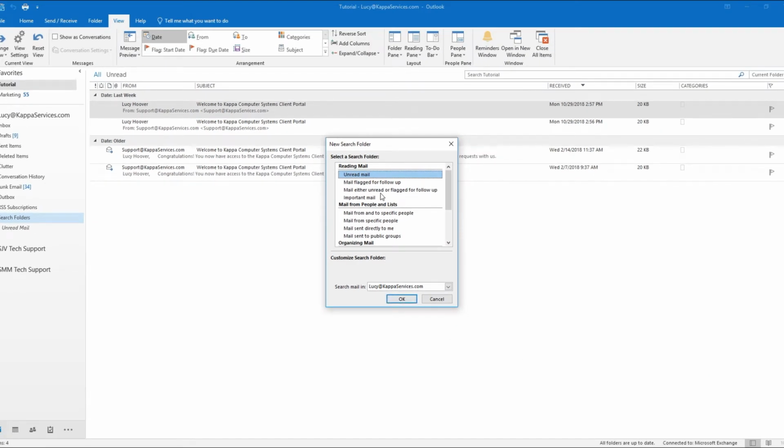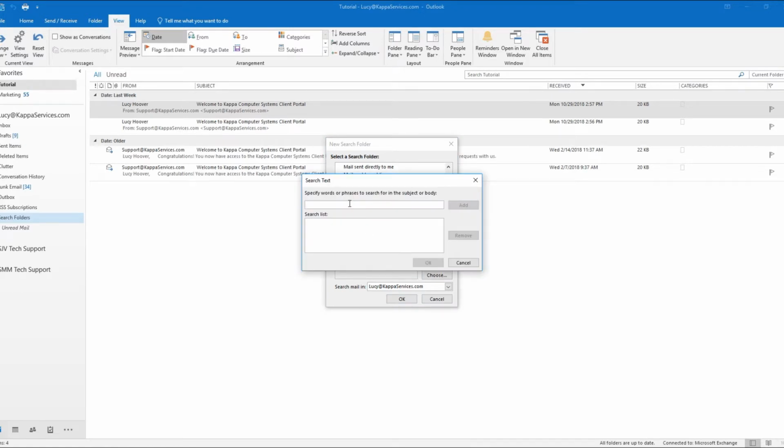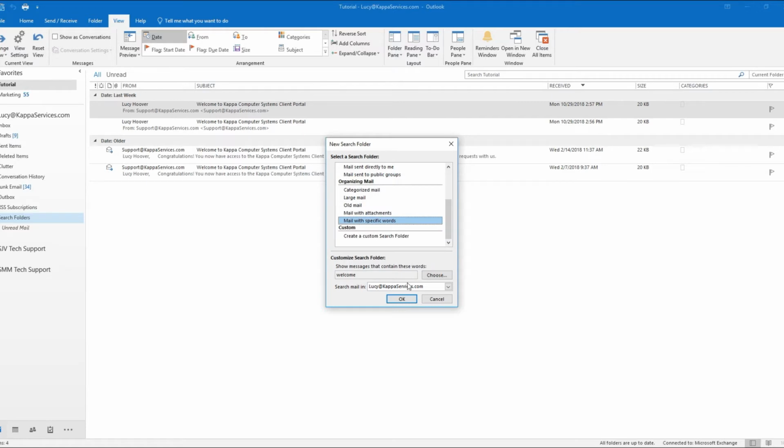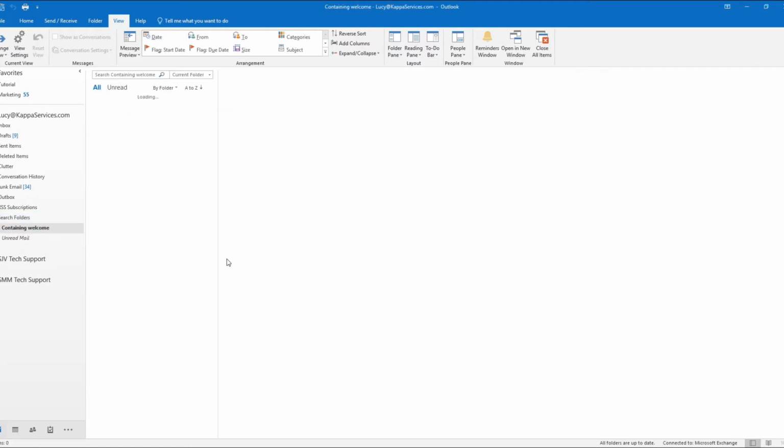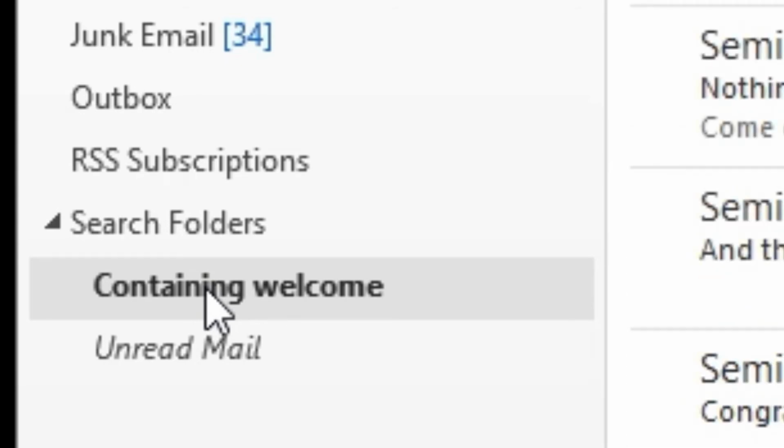You will see there are predefined criteria you can choose from, but you can also create your own custom search folder. As an example, I'll show you mail with specific words. I'm going to select Add. Hit OK, OK again, and there you go. There's a search folder containing the word welcome.